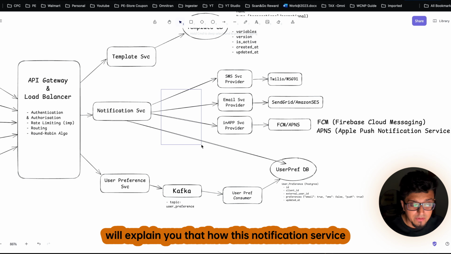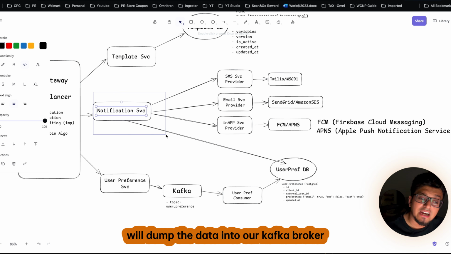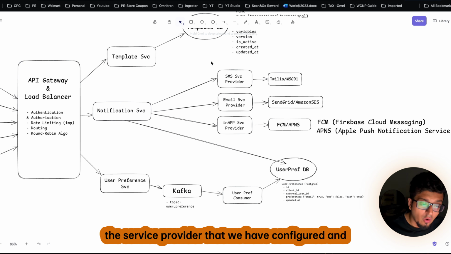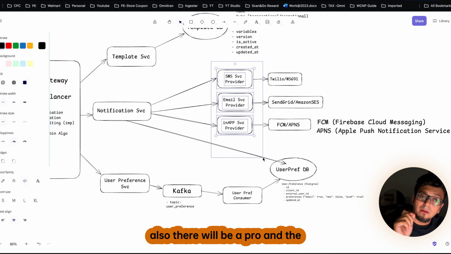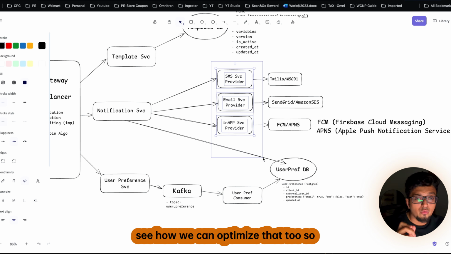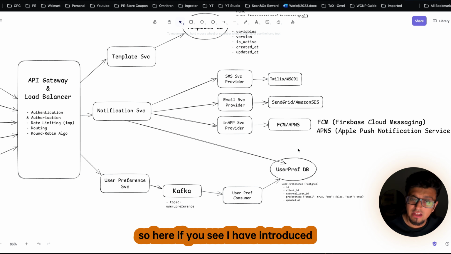After that I will explain to you how this notification service will dump the data into our Kafka broker and how it will get delivered to all the service providers that we have configured. And also there will be pros and cons with this approach, and we will also see how we can optimize that too. So let's first introduce a Kafka broker in between.